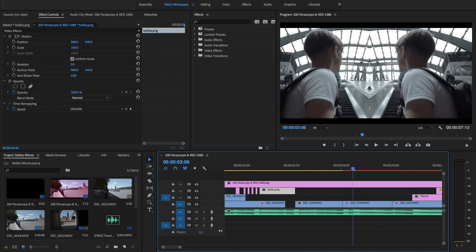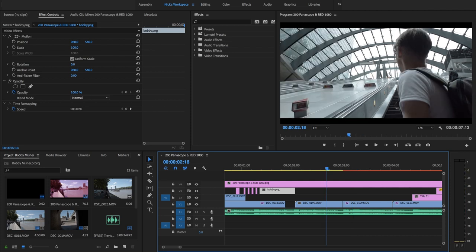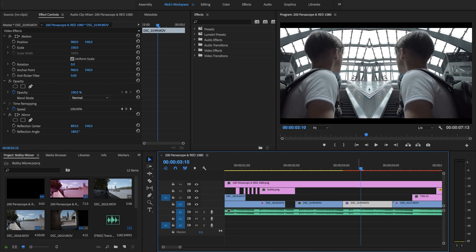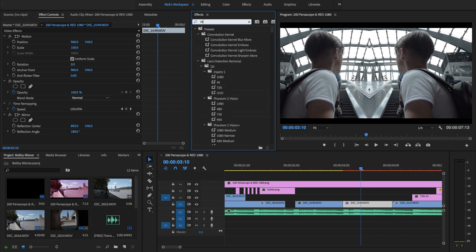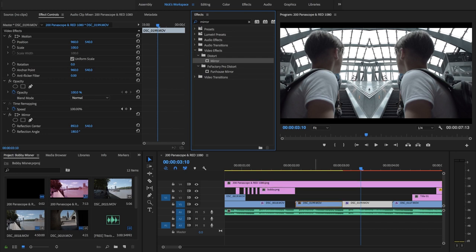The next thing Bobby does is he likes to use the mirror effect. Now this is quite simple to use, and I'm going to show you how to use it. As you can see, here's the original footage, and then here's the footage with the mirror effect. Now you're going to want to go to your effects panel. I don't know where it will be for you. I have a custom workspace, but you're going to want to search for the effect, mirror. It's under video effects, distort. You're going to want to drag that onto your footage.